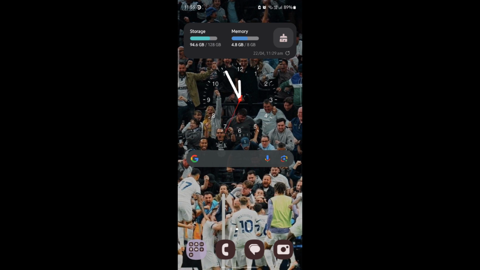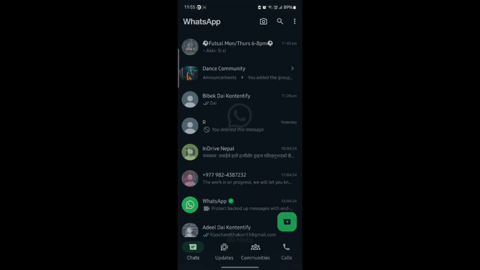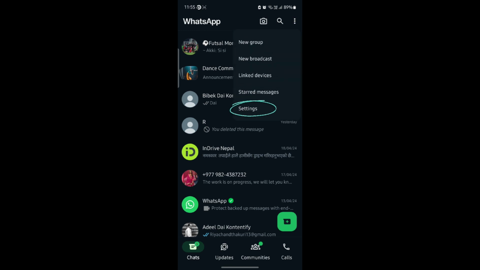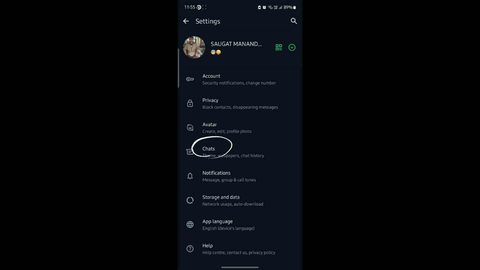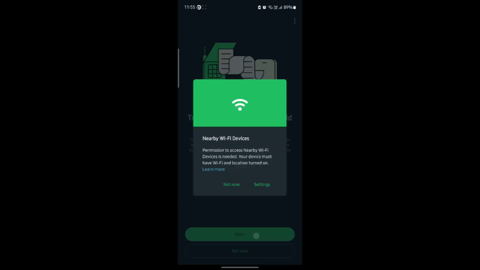In this video, I'm going to teach you how you can transfer the WhatsApp chats or messages from one phone to the other. Go ahead and open WhatsApp, which is on your phone. Tap on the three dots which is on the top right hand corner and then click Settings. Now tap on Chats, scroll a bit down until you find Transfer Chats. Tap on it and click Start.